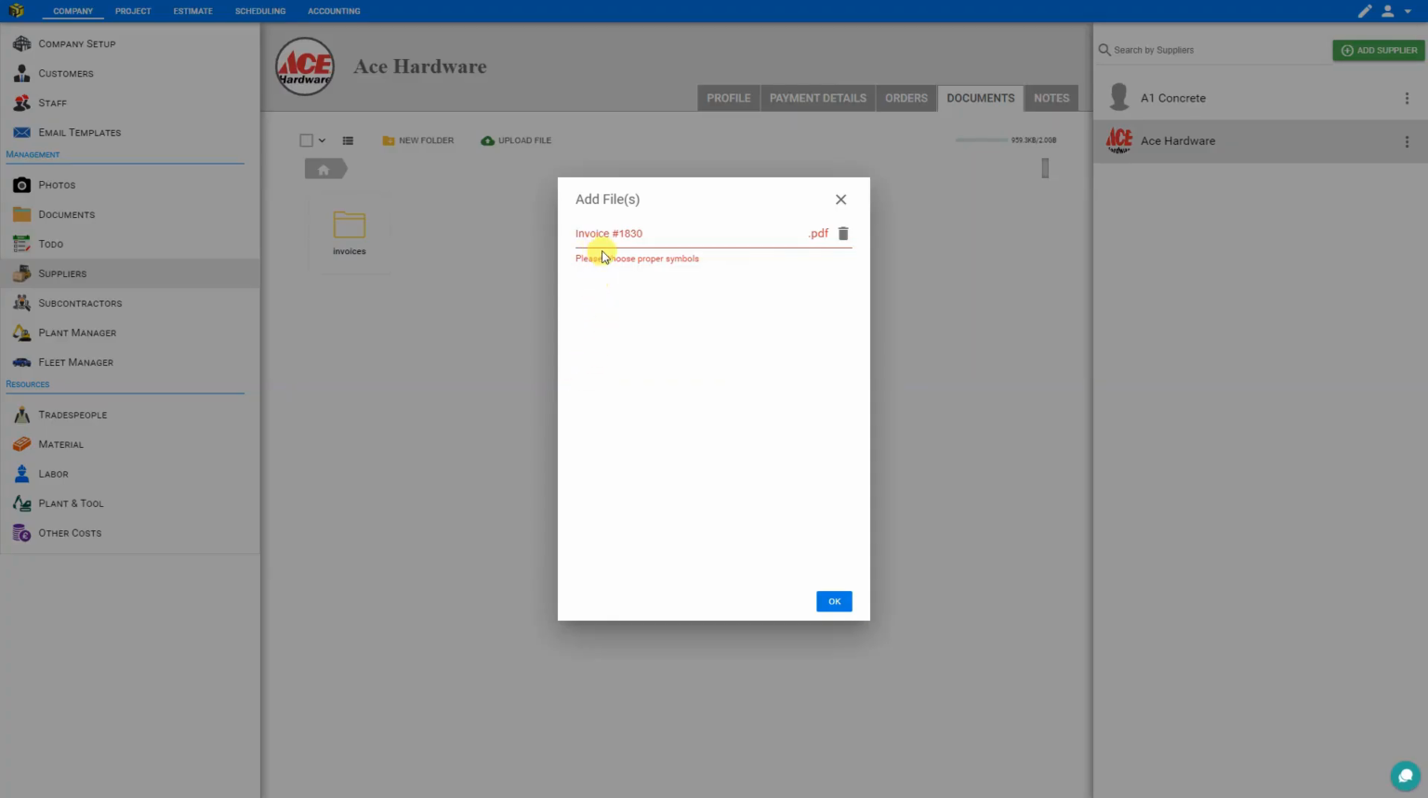For example, this invoice. However, you can see that we've triggered an error with this invoice that says please choose proper symbols. And the reason for that is our invoice file includes a symbol in the file name. In this case, it's a number symbol. The PriceOfJob file manager only allows symbols including an underscore, a dash, or brackets. Any other symbols will trigger an error. So once we remove the number symbol, we can save this file.